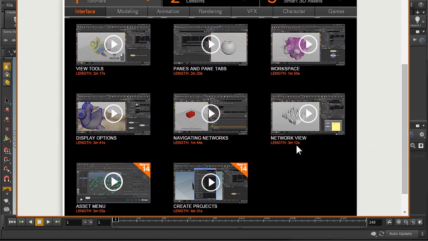It'll probably take 25 to 30 minutes to go through each and every one of them, so they're just a few minutes apiece, and they'll really help you get acclimated with how you need to move around in Houdini and what some of the terminology is. But we're going to go over some of that right now, too, but I do encourage you to check out these videos for sure.